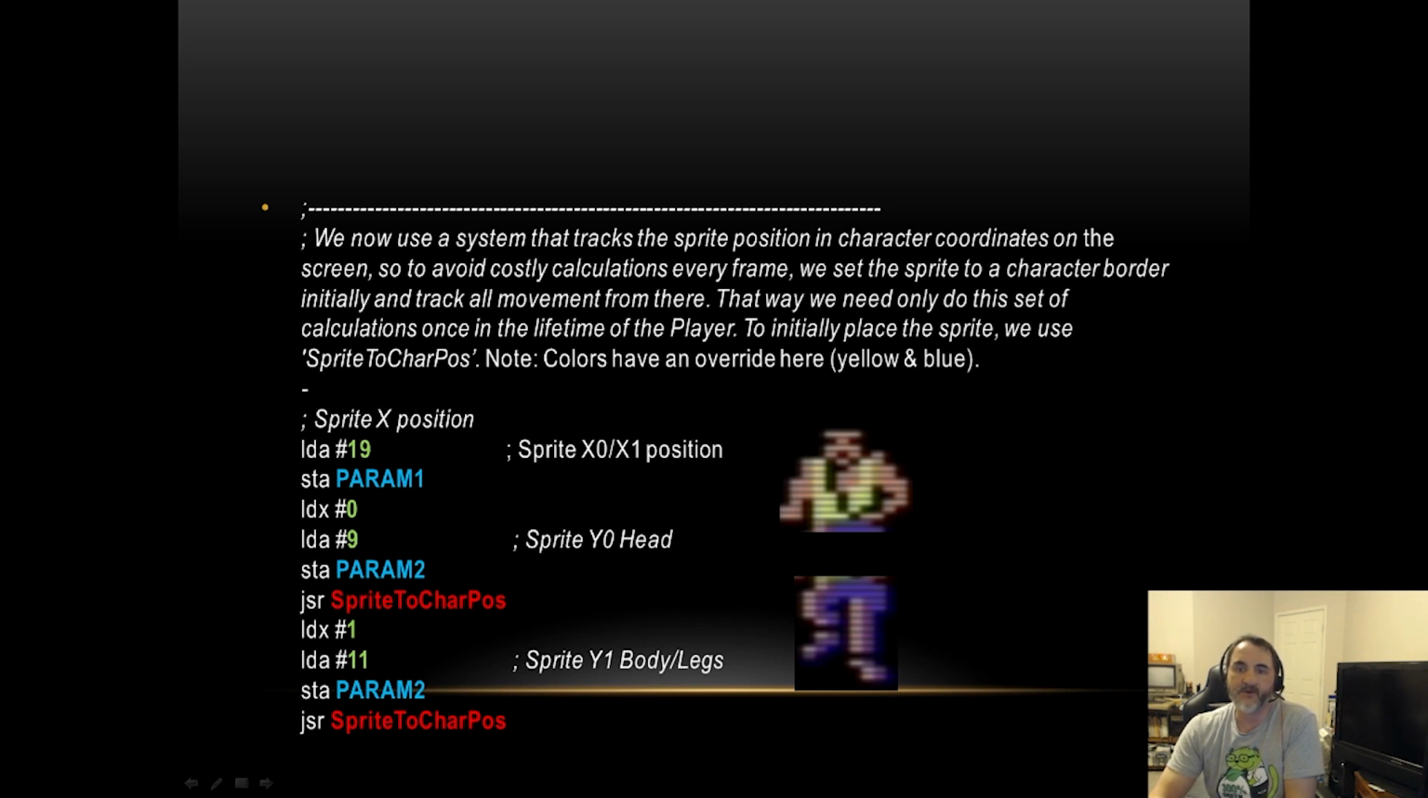And then you can see here, this is just showing you how to position a sprite using the subroutine we're going to look at later called sprite to char POS. And if you look carefully here, I explained a little bit up here how the calculations are going on the sprite. But essentially this 19 is just the X position of our sprite here and our sprite here so that they both stay stationary with each other. And then down below here, you'll notice that there's a param, so it's saving it in this variable. And then we've got 0 and 9 down here.